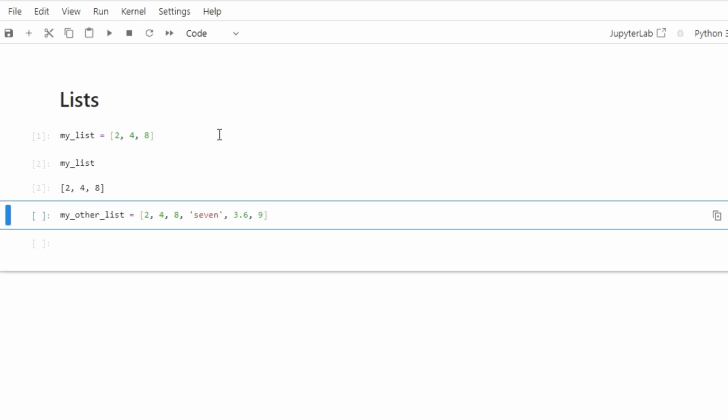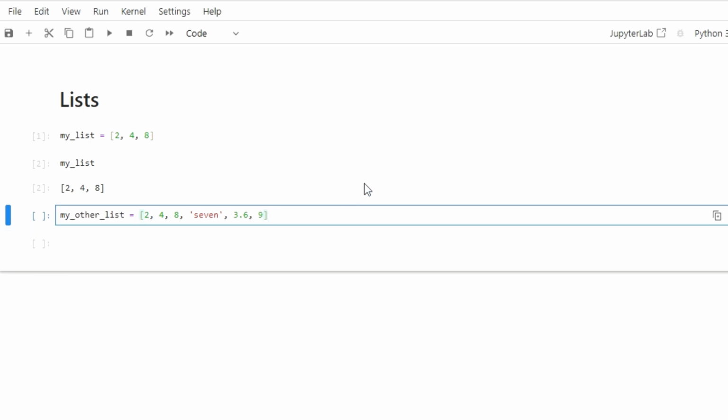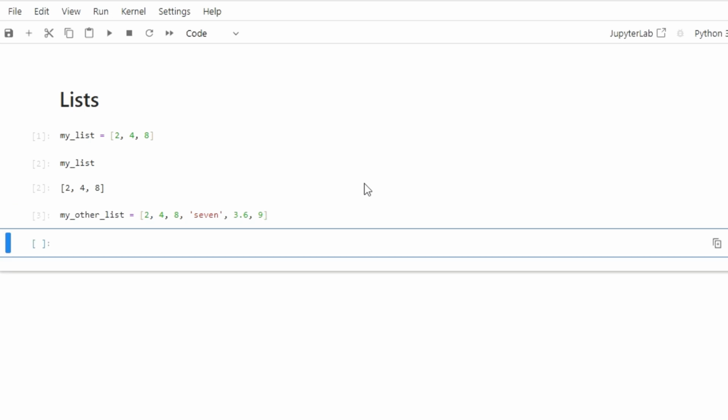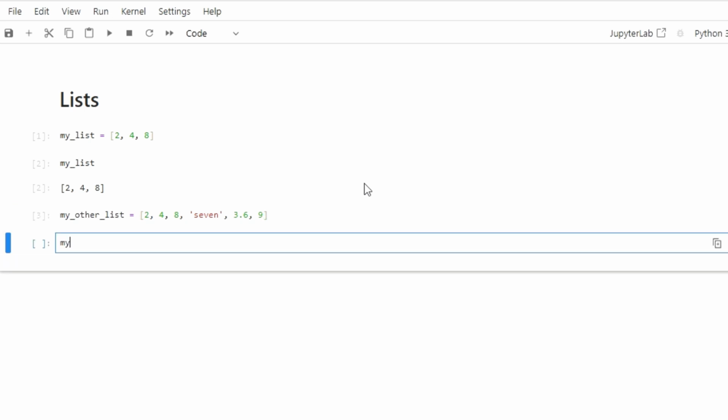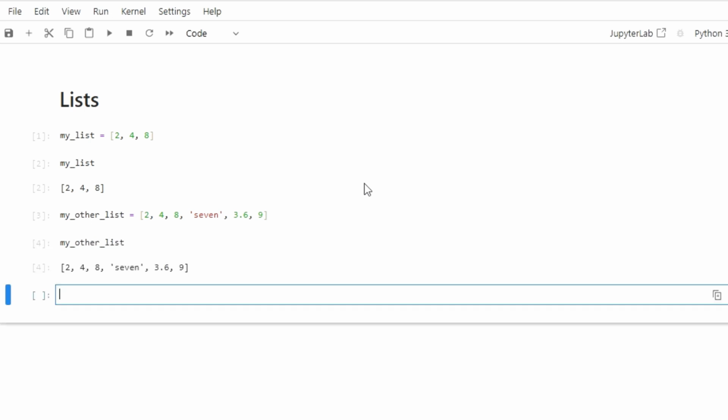Right now we can also make another list here, my_other_list. So you can see we have a mix of different types. So we could do not just the same type, but a bunch of different ones. We can add duplicates, use a mix of different types, even have a list of lists. So this makes it really flexible and quick and easy to use. So I'll go ahead and run this cell. And so I have my_other_list here, and I'll go ahead and print it out so you can see what that other list looks like. And you can see there we go. We have 2, 4, 8, 7, 3.6, and 9.